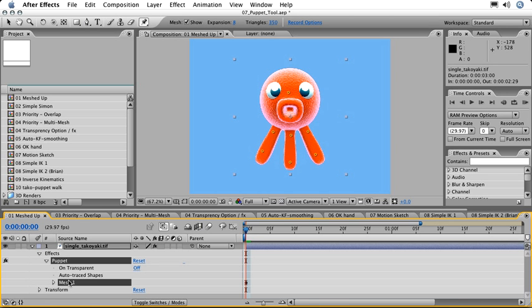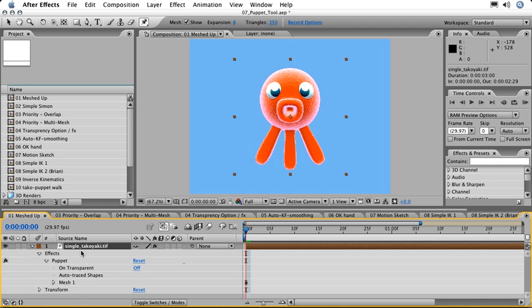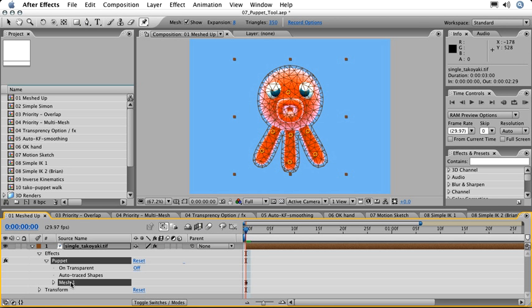Select the mesh to see what the mesh looks like over our image. We probably want to stick with something dark, so I'll click on the layer and select something like brown. Now we can see the mesh by selecting it in the timeline, and this will display all of the triangulation that the mesh creates. The triangulation value of the mesh is first created when we make our first puppet pin. However, we can change this in our mesh options.